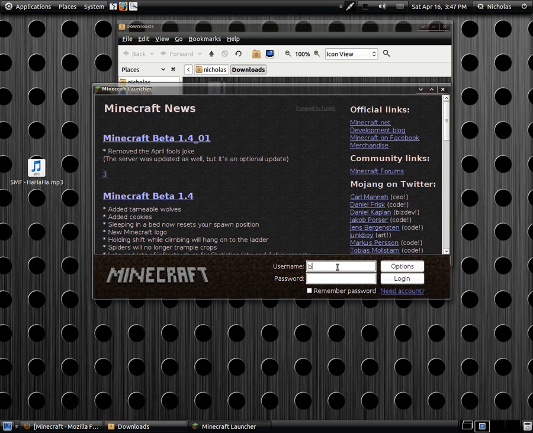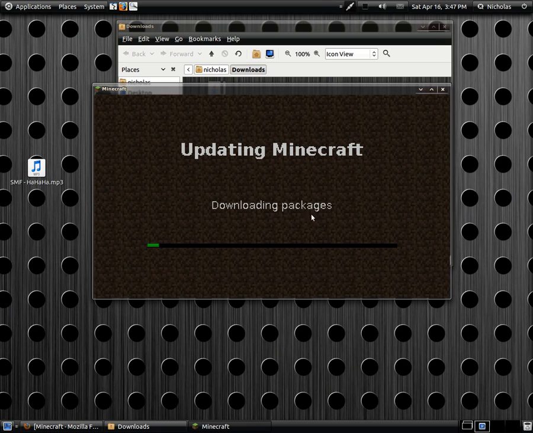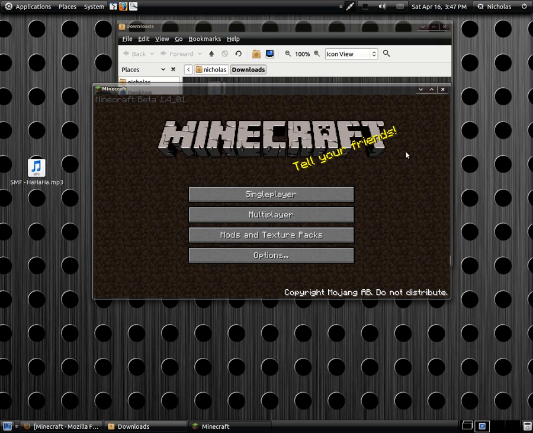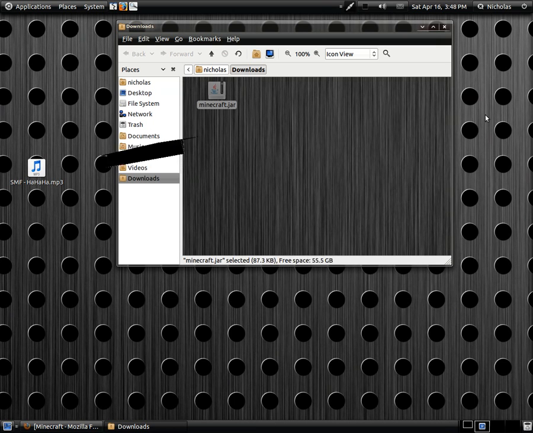We're going to log in, if I can type right today. Alright, we're going to log in, and it's going to start downloading all the files to our folder, which is what we want. Once you get to the screen, you can go ahead and close Minecraft.